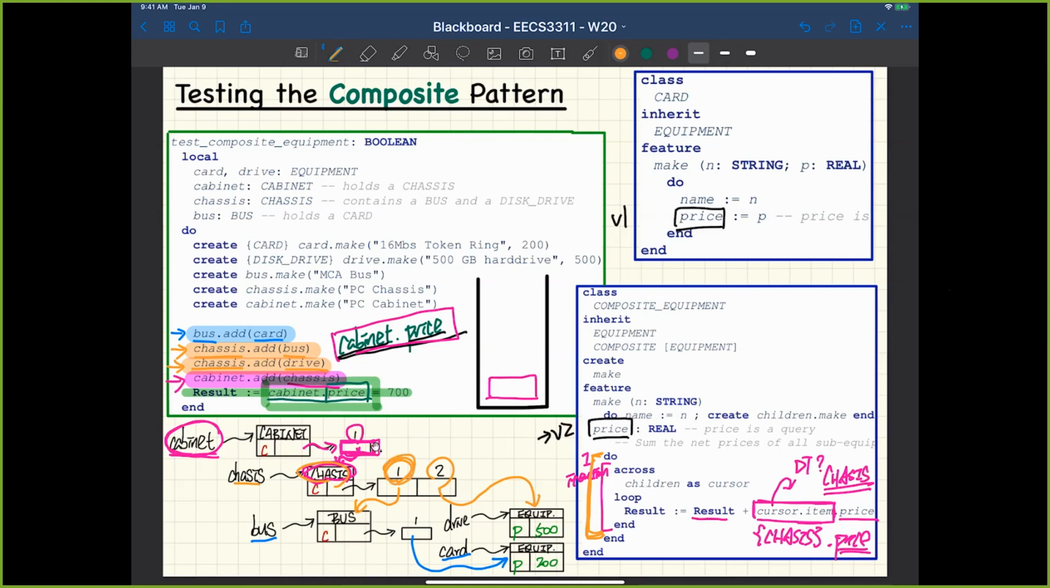For the very first iteration now, if I put the cursor on the item over here, similar question: what will be the dynamic type for the very first iteration? Anybody? Bus. Okay, you guys are doing very well. So bus over here will be it. If you keep tracing this, you will see which version is going to be called. Basically, every time you are calling the version in the composite equipment, you have to trace exactly which iteration is calling which version.